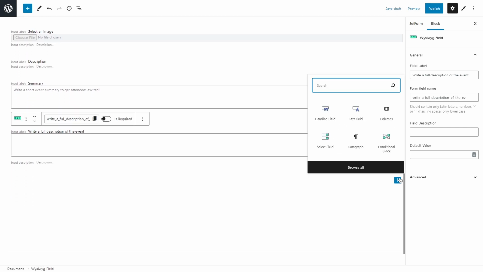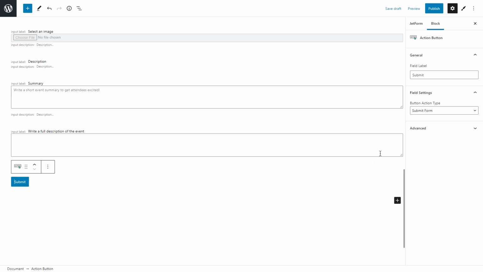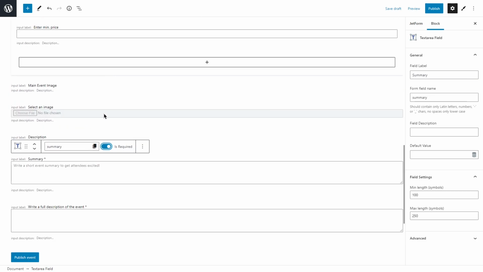When you're done with adding all the necessary fields, it's time to add the last one, Action button. Change the label according to the form, in my case it will be Publish Event, and it's pretty much it. By the way, don't forget to enable is required on your form fields.